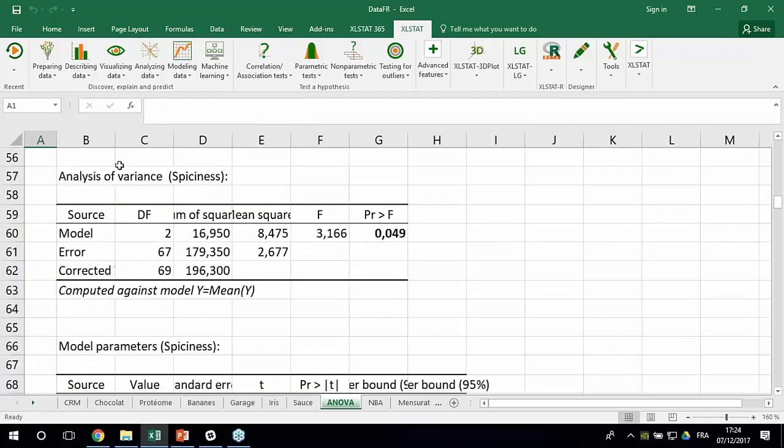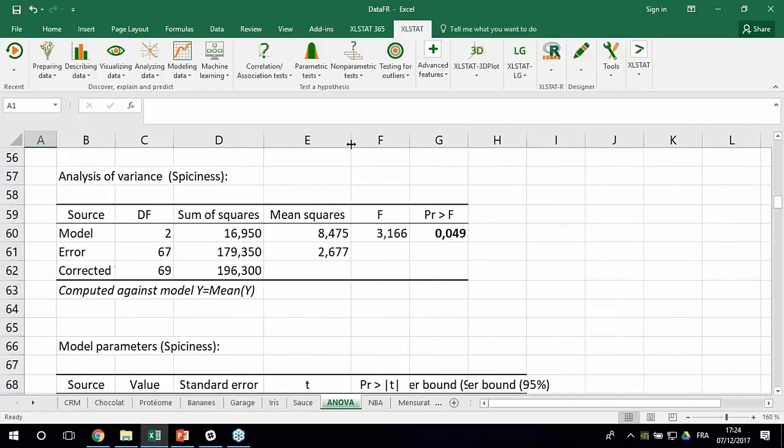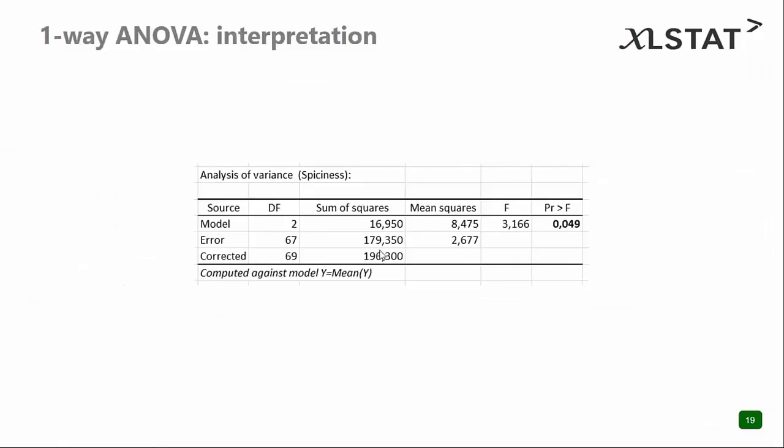And I'm going to focus on this table, which is the analysis of variance table. So first of all, there are two important numbers I want to stress on, which are those. This is the between group variation and this is the within group variation, and this is the ratio between the two sources of variations I told you about. So the larger this ratio, the lower the p-value.